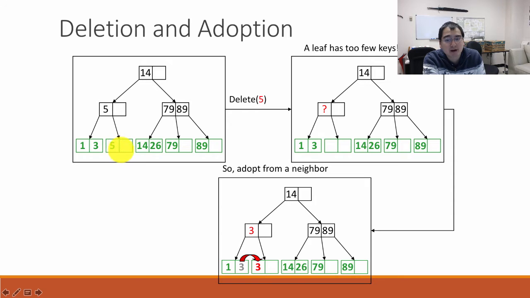But then we have a problem. This leaf here is now underfull, meaning it doesn't have half of L filled keys anymore. So what do we need to do? Well, we need to actually fix this problem. We need to figure out some way to either get rid of this leaf or to fill it at least halfway full. The way that you can fill it at least halfway full here is to do what's called adoption. It's when you adopt a value from one of your neighbors.